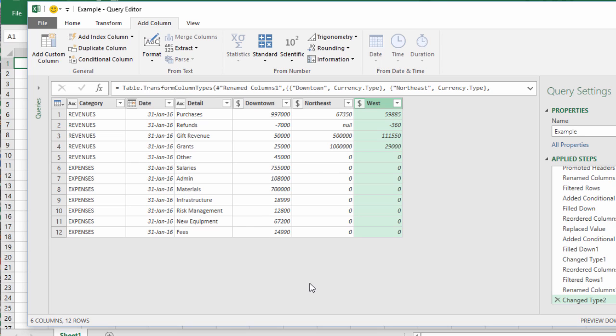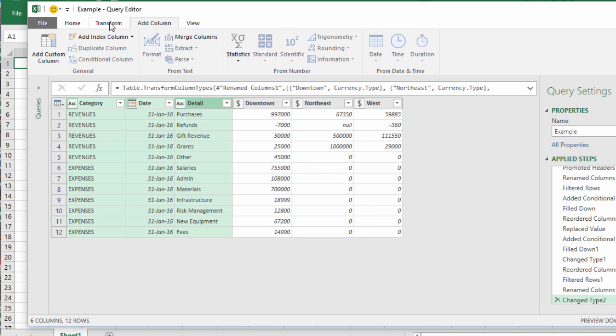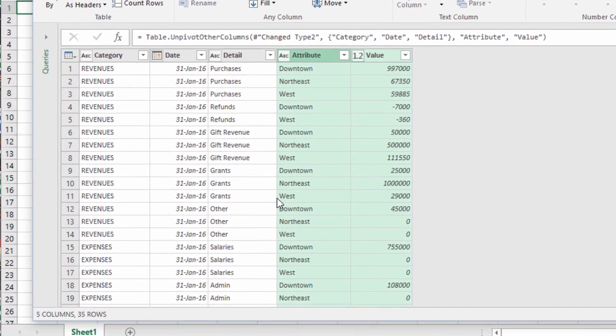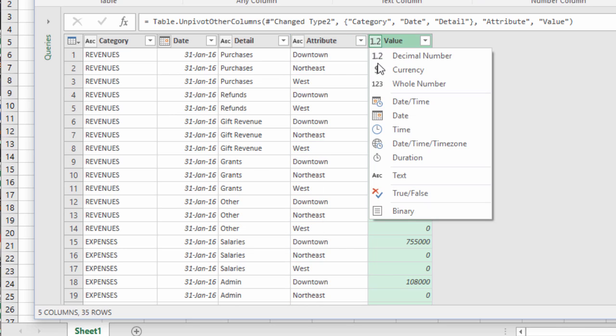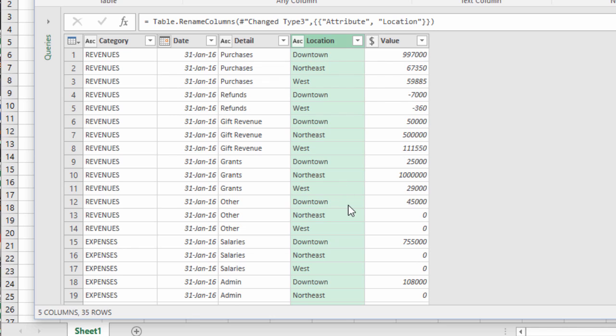Now, what we need here is to get the downtown, northeast, and west in their own column. So I'm going to highlight category, hold down my control key, get date and detail. I'm going to transform, unpivot other columns. Beautiful. So we've got revenues, the date, purchases, downtown, and convert this to currency. Convert this. This is text. Let's call this location. We've got what we want.